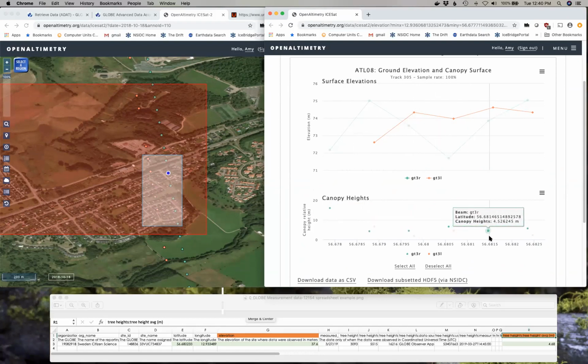And not every point necessarily qualifies to return a canopy height. There are restrictions in terms of the number of photons that need to be received in the processing of the data before a canopy height can be generated. So you will sometimes see a little data gap.